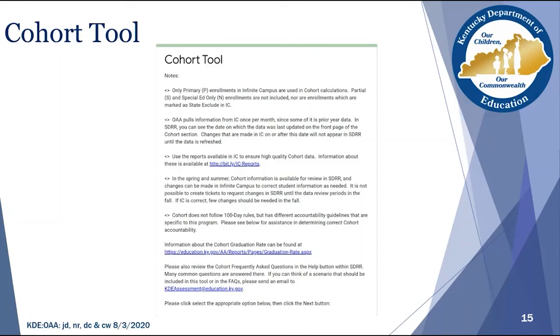For your students, the reason I'm stressing that is because we do have other enrollments in Infinite Campus, such as partial or special ed. Those particular ones are not included, and those will be marked as state excluded in Infinite Campus.